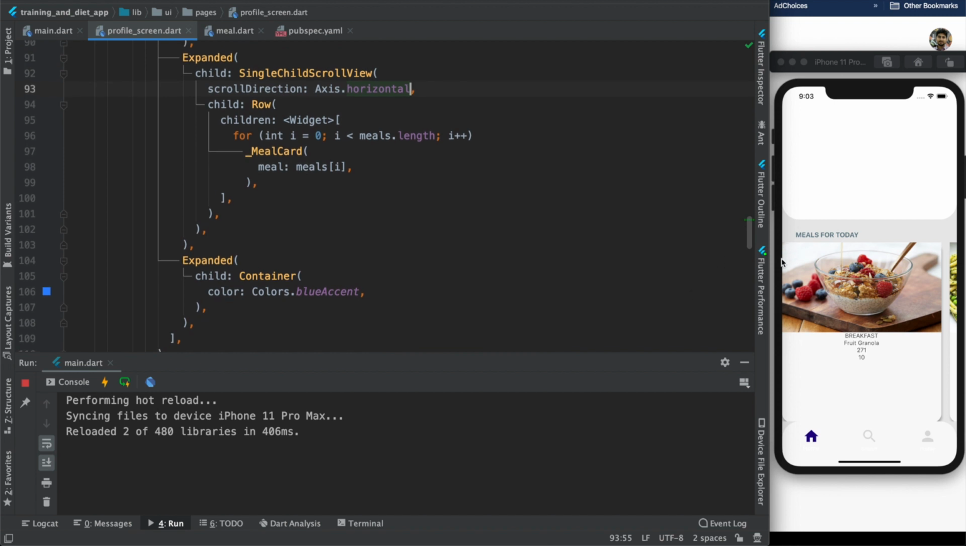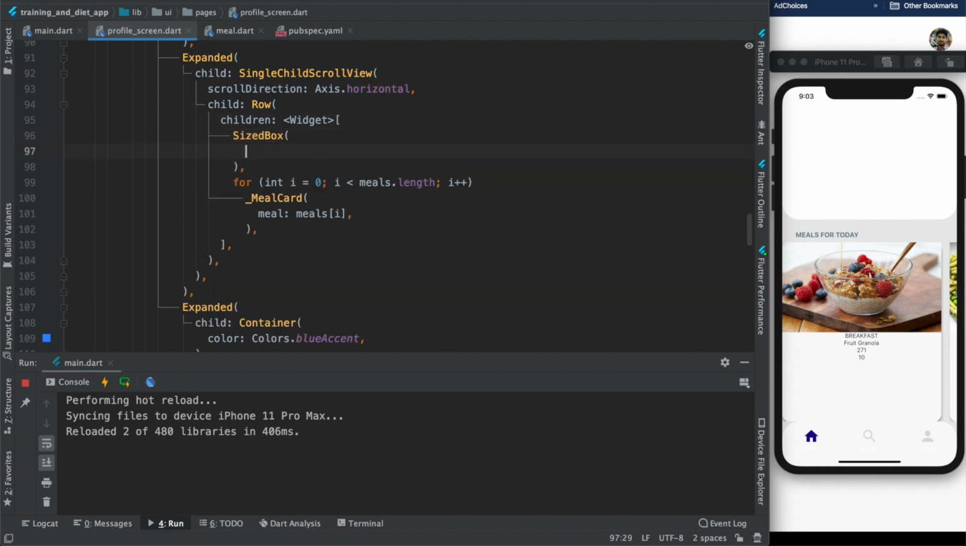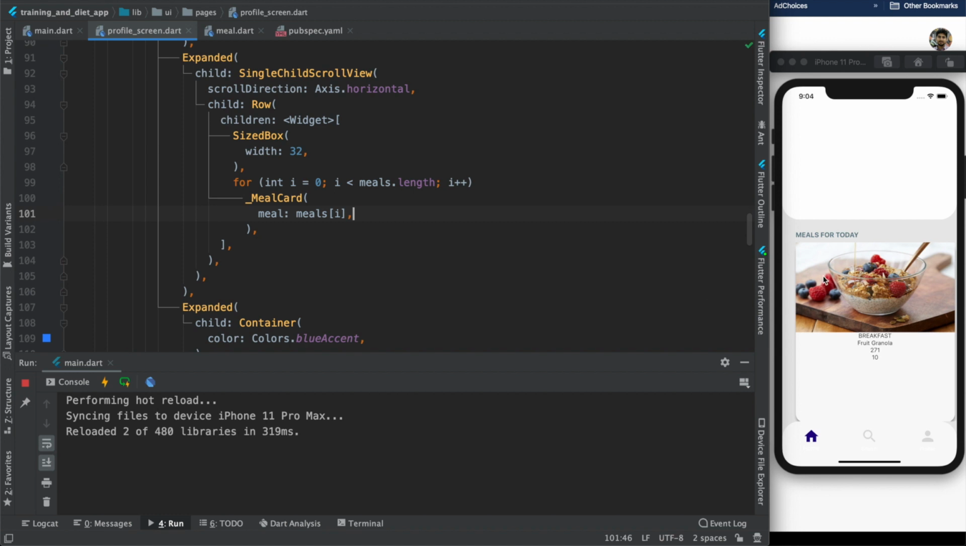Can you see it is completely attached to the left hand side? So what we need to do is, before this for loop, before any of the meal cards are drawn, we will add a SizedBox with width of 32, so that this is aligned with these meals, right? And this is what we see. Now you can see the image, right?